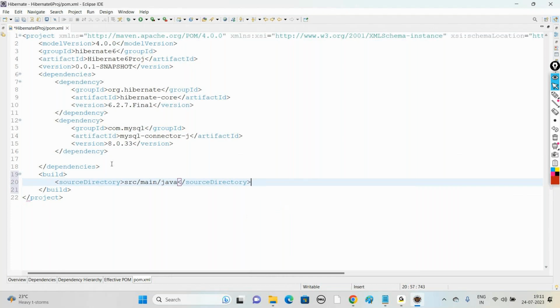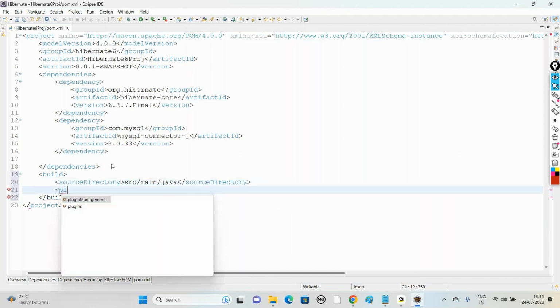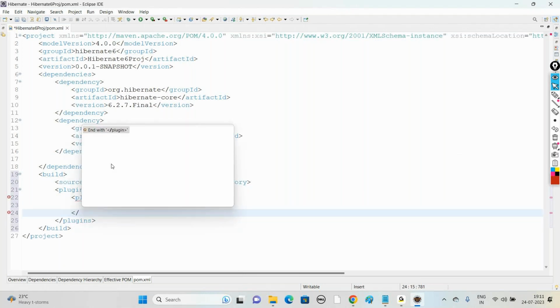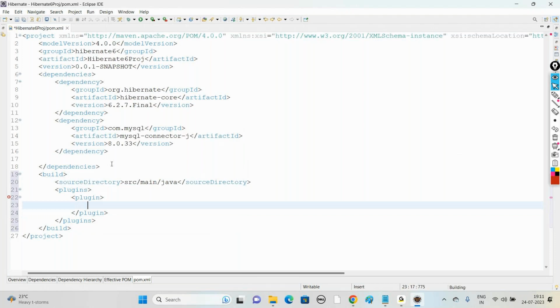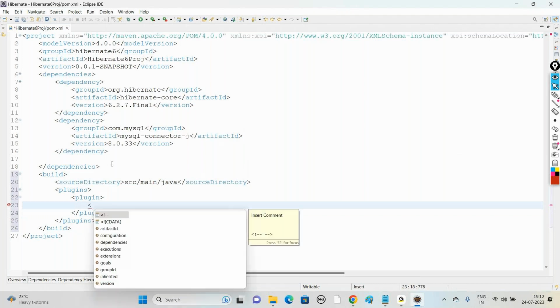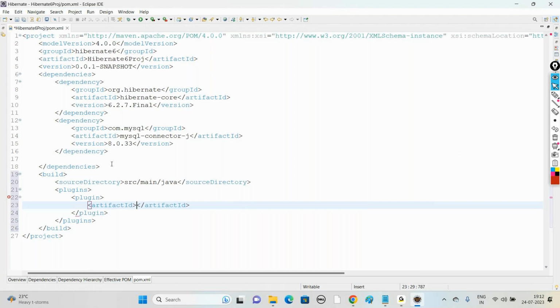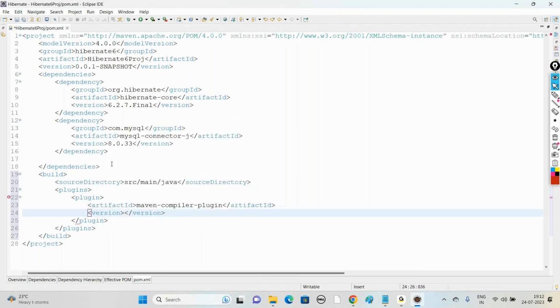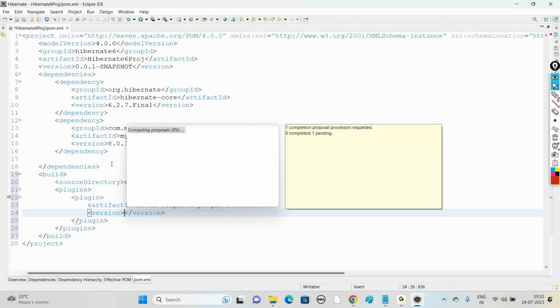Plugins, plugin, so the artifact here is maven-compiler-plugin. I'm adding the compiler plugin, and the version of the Maven compiler plugin is 3.5.1.